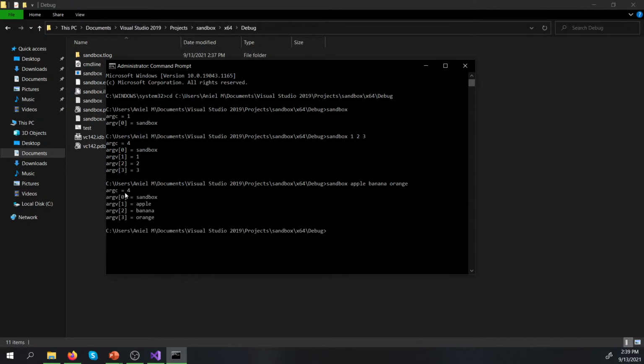argc here is still 4, and the reason for this being 4 is that sandbox, being the name of our program, is our first parameter, stored at 0. So just for simplicity's sake, we're going to say this is our 0th parameter. Our first parameter, argv[1], is apple. Our second parameter is banana, and our third parameter is orange. So what this functionality does is allow us to pass what we refer to as command line parameters to our program. And having these command line parameters makes automation testing of our programs, with regards to black box testing, a lot easier to execute.